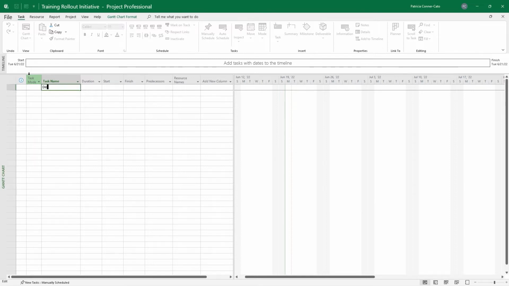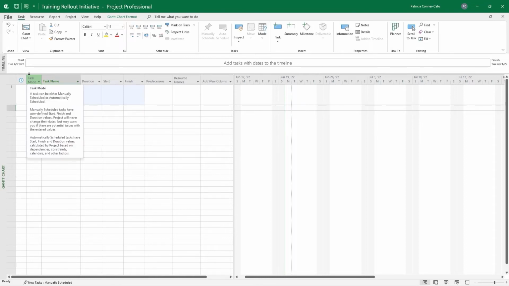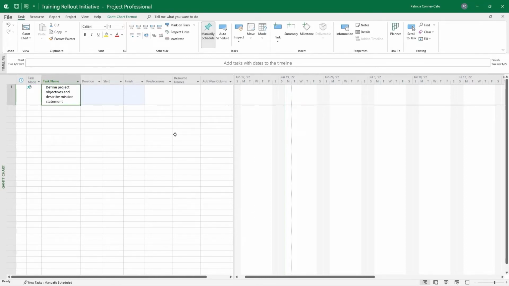So we're going to type define project objectives and describe mission statement and press enter. So, and you could have pressed tab. I'll go back up arrow. You could press tab to get over to duration.